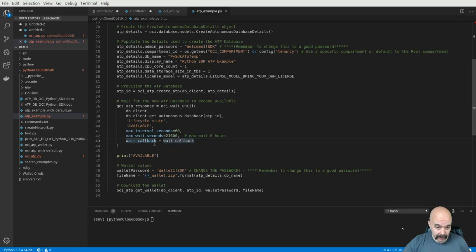And then the cool little part here is every time it does a check, if you've created a wait callback function, then it will fire off this little function and pass in a couple values from the current check.